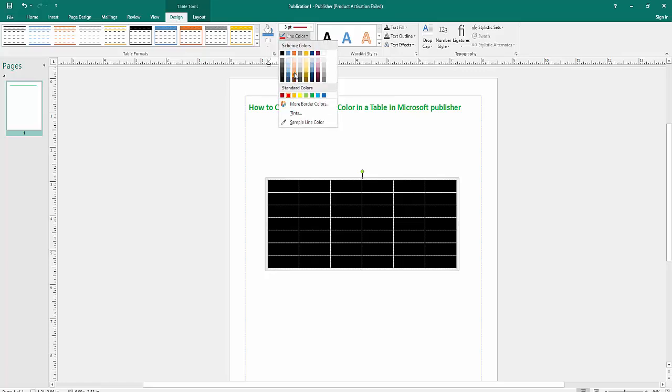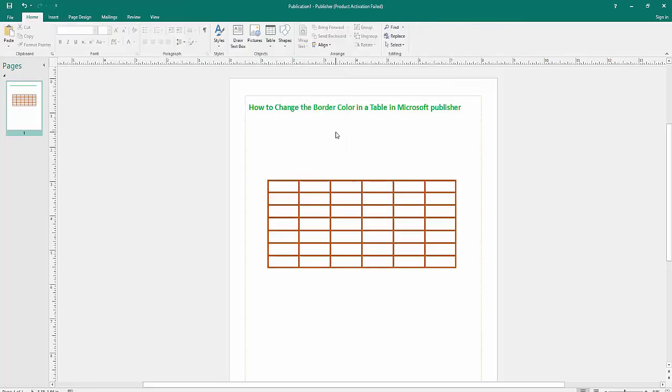Then click the Line Color, then choose a color, then click the Border option, then click all borders. That is it. Then you can see the color on the table.